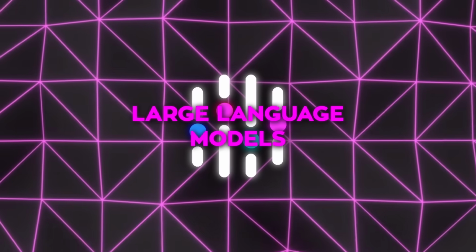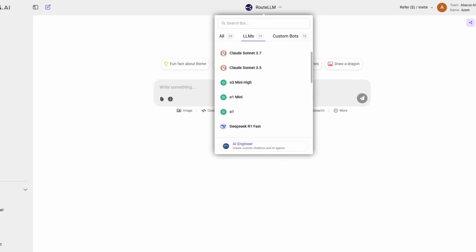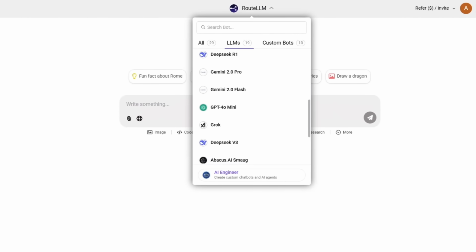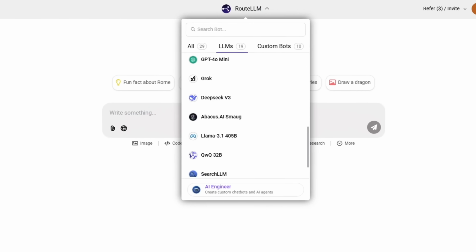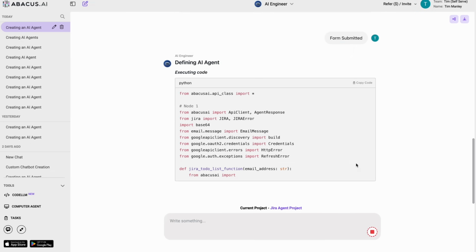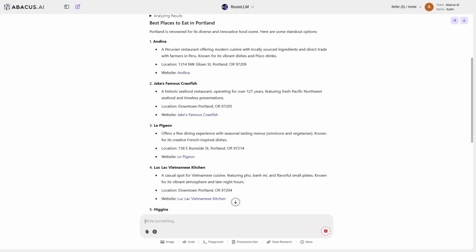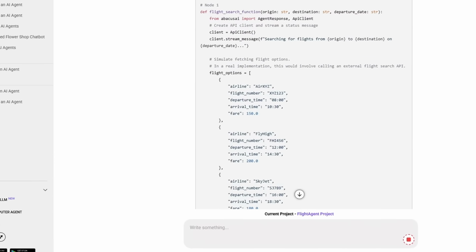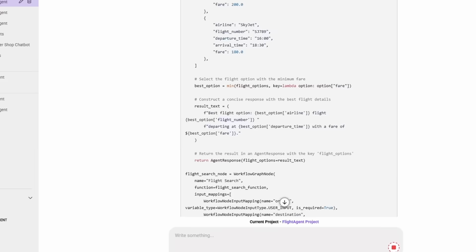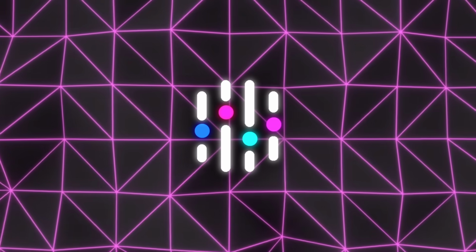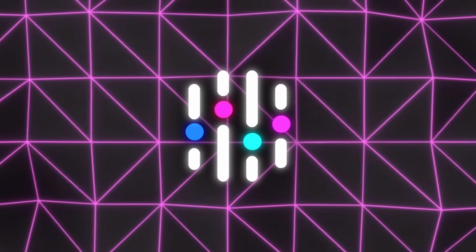Abacus AI supports multiple large language models too, so if you want to switch between, say, ChatGPT, Claude, Llama, Gemini, or even Abacus's own model, you can do that in a drop. You can just pick which underlying AI model you prefer to use for generating text, summarizing data, or answering questions. This also means you're not stuck with a single provider if you find a better suited model for your specific project.